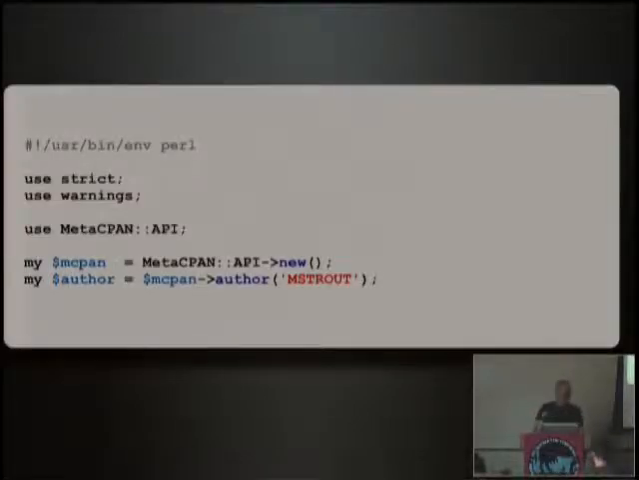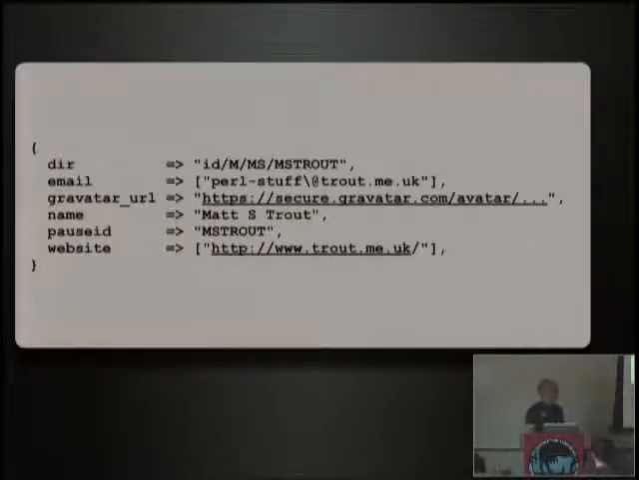So this is all you need to do to get the information about an author. Essentially, it's about 3 lines of code. You could do this in a one-liner if you want. Just the essential information is here. Just pass the author PAUSE ID to the author method, and that's it. Now, if you dump this, you get something that looks a little bit like this.